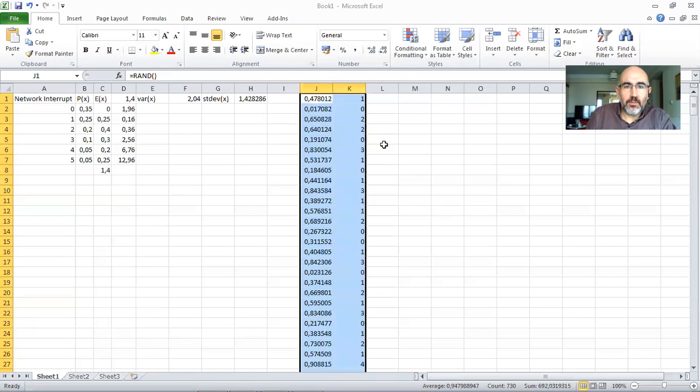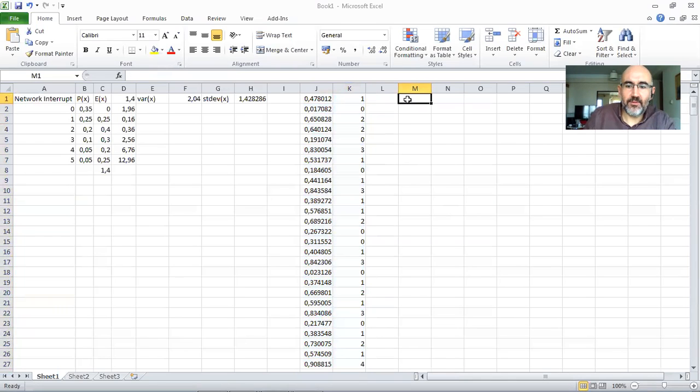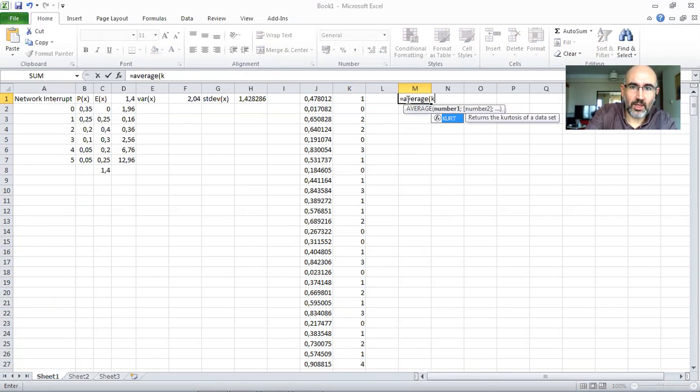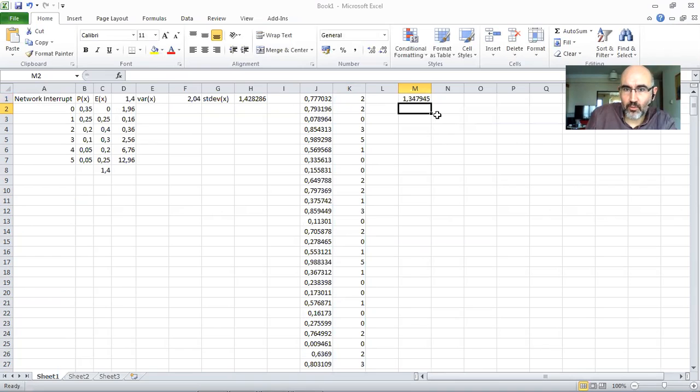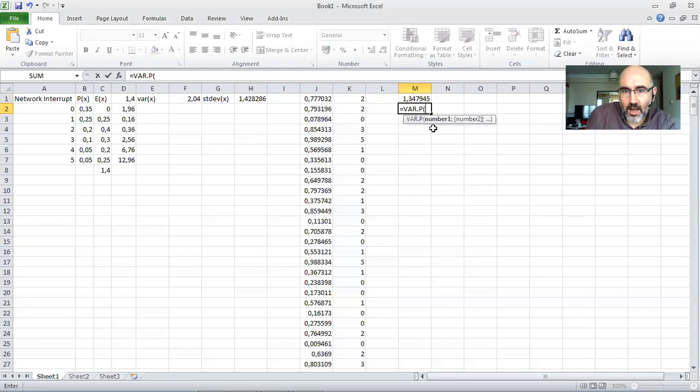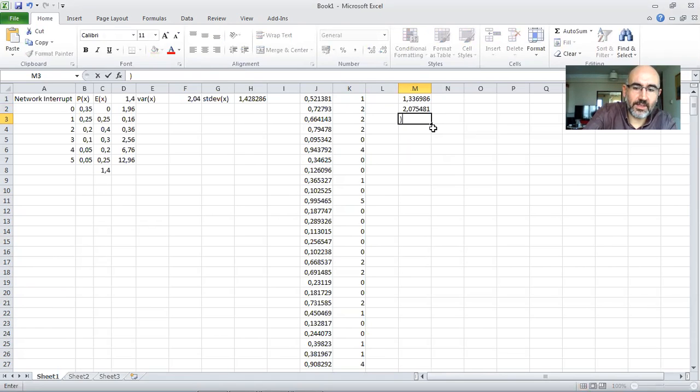So now in the column K, what do I have? I have simulated values. Okay. And one thing that's interesting is to see, in these simulated values, how many interruptions I get as an average. So I can use K colon K just to get all of that. So I got 1.34. And I want to see what is the actual variance I get and what is the standard deviation I get.